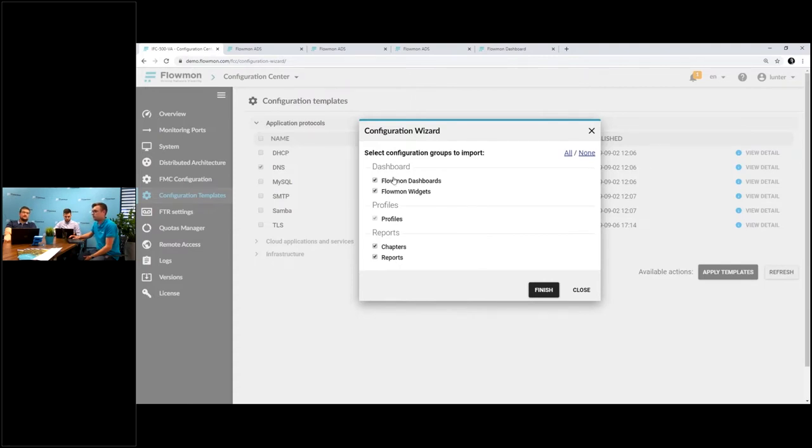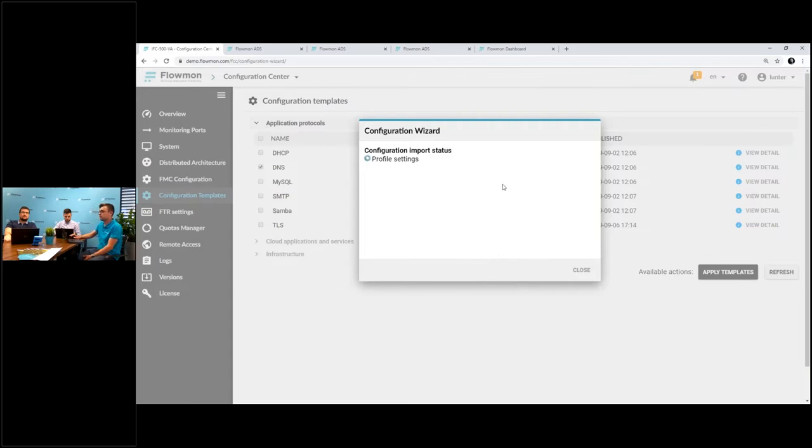Yeah, so you can choose whether you would like to have also the dashboard created, or reports and the like. So for now, let's create everything. And the configuration is being done in the background. That means you do not need to do anything manually here. You just need to wait until the profiles, chapters, channels and profiles are created. And you can see the status bar here. It will take about 1 minute to get it ready. So maybe in the meantime, I will show you something from Flowmon 11, which is the next version.